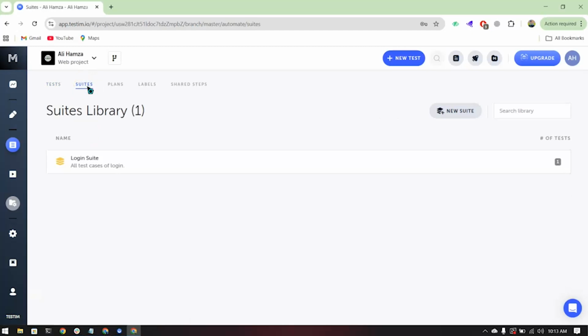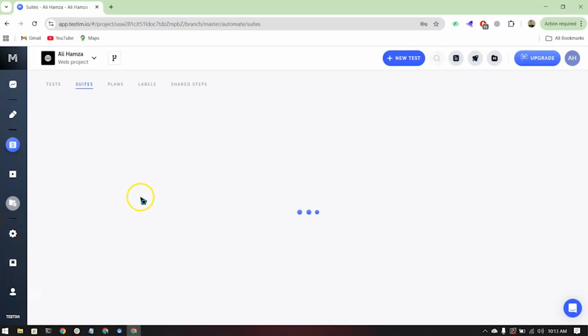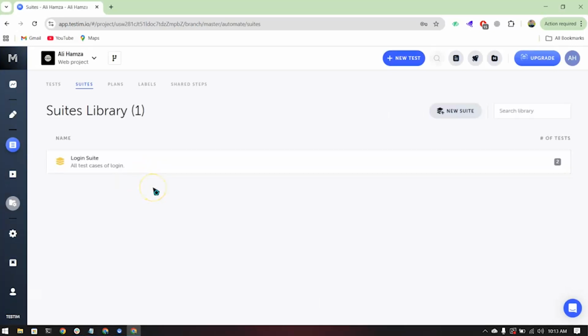So for that, come back to the suite, click on it and click on edit. From here you just need to select the login test, or you can also select the select all. You can also search here if you have a long list. You can also search your test case which you want to add. So just click on OK. Now your test suite is ready.